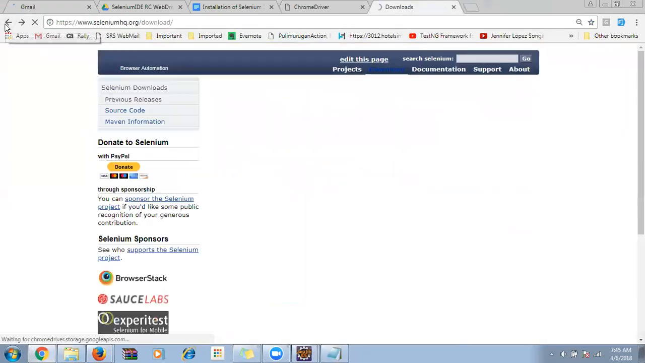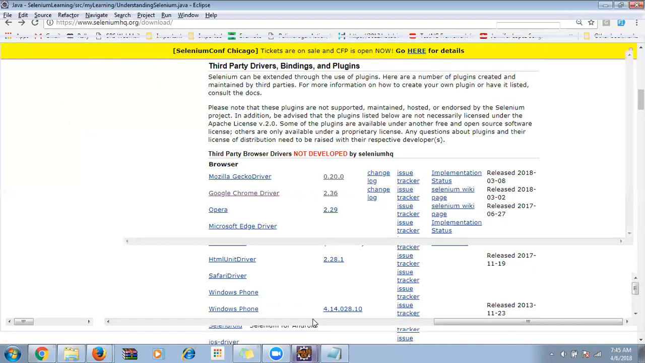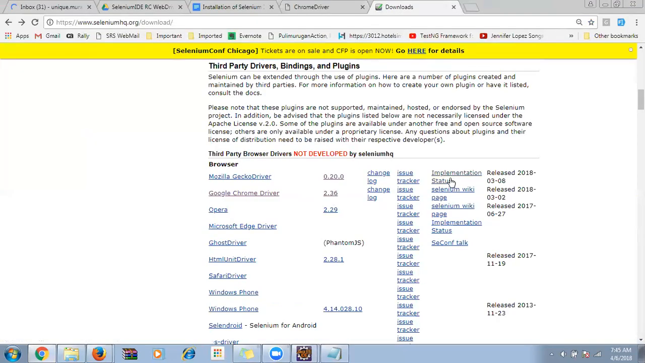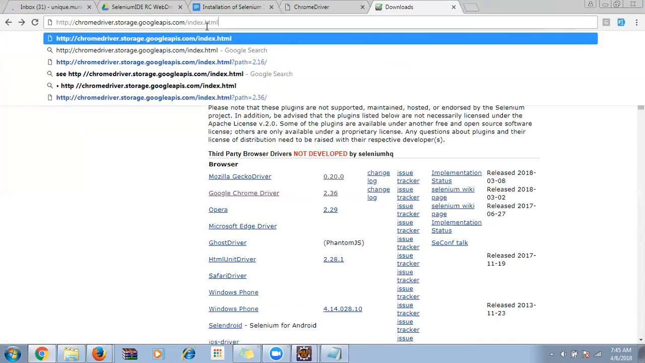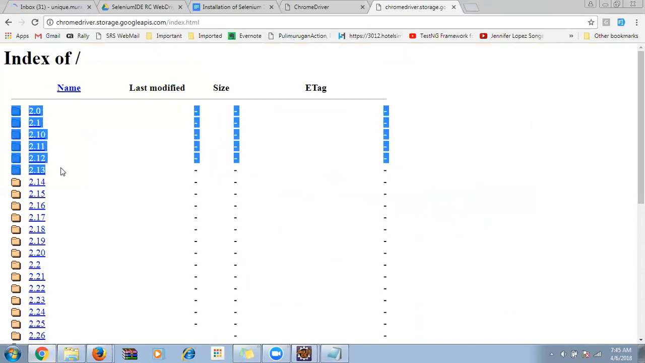The same thing if I want to get the old information over there. For that I need to go to that specific page where I got it from here. This is the place where I can get the old information. If I paste it, I can see all the versions of the Google Chrome driver.